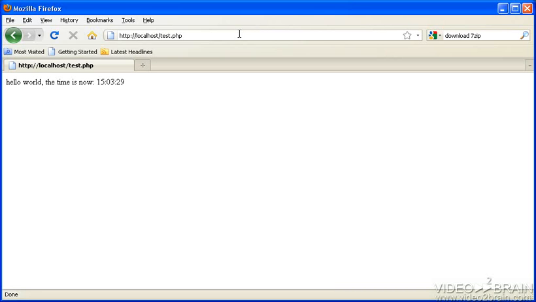We'll type test.PHP, and we see that the page is dynamic. I'm pressing F5, and the time is changing. So we've been successful. We've installed everything that we need using XAMPP so that we can develop PHP websites on our computer.